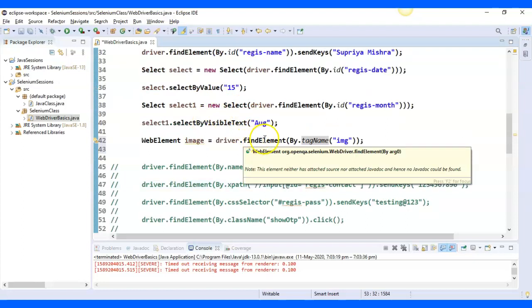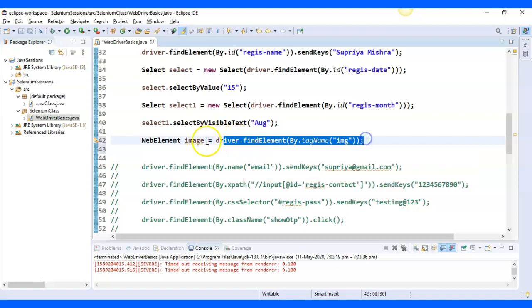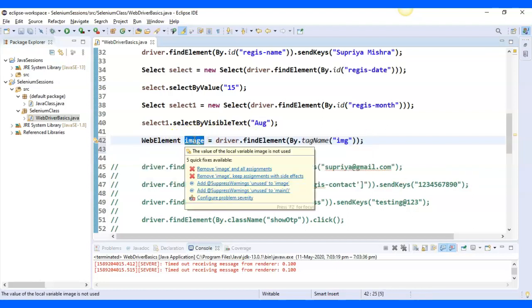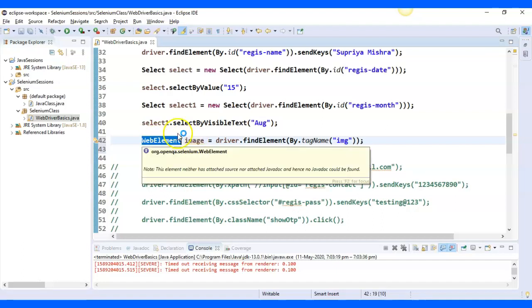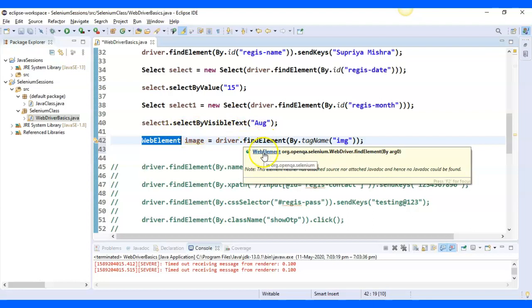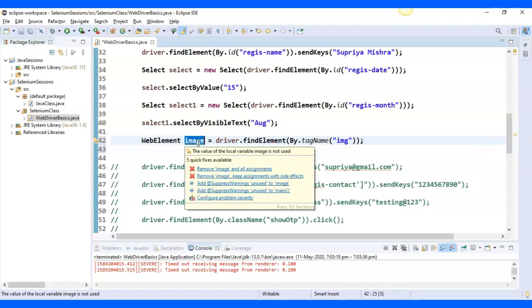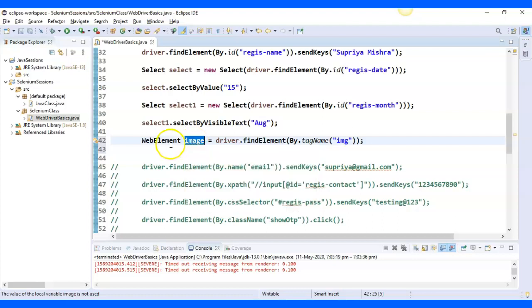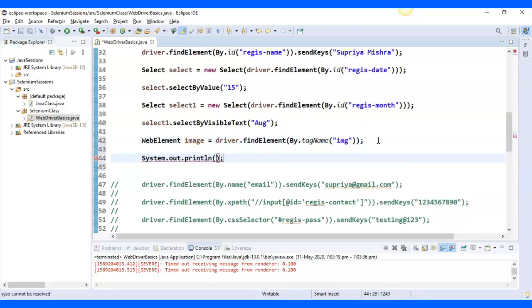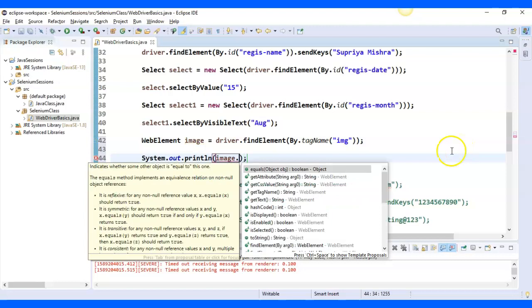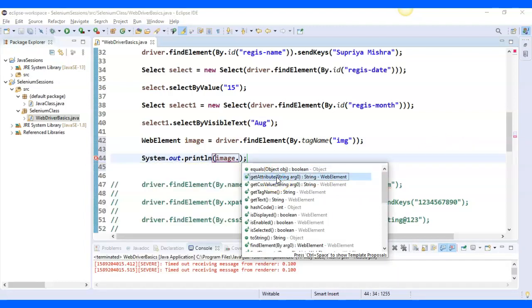So if you want to save the value returned from this line of code, it will be saved in a variable which is of web element type. If you mouse over find element, you can see that it is returning web element, and it is saved inside image. I've just given a random name, image. So the value will be stored over here, and you can print it inside the console. So I'll say system.out.println, and I'll say image dot. Now I need to get the attribute's value, so I'll select get attribute.